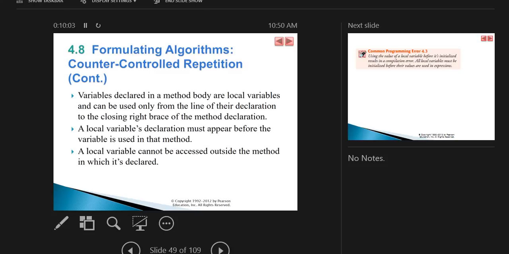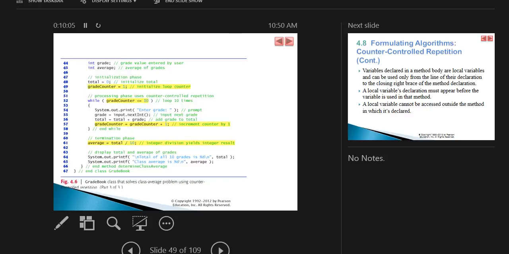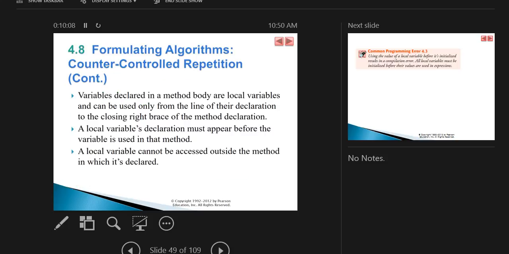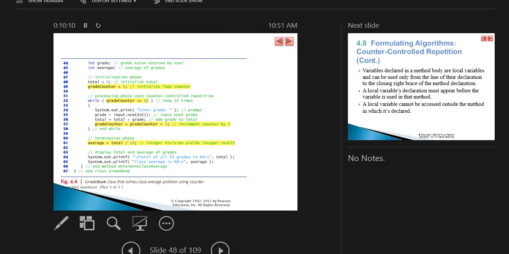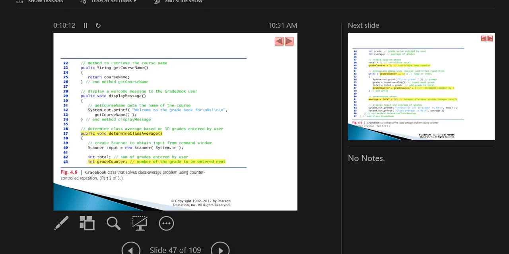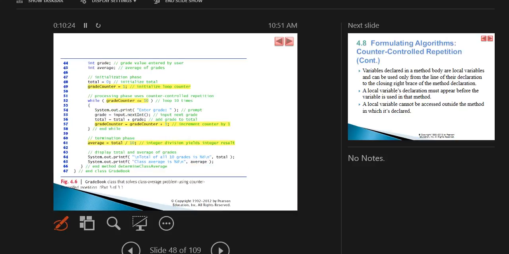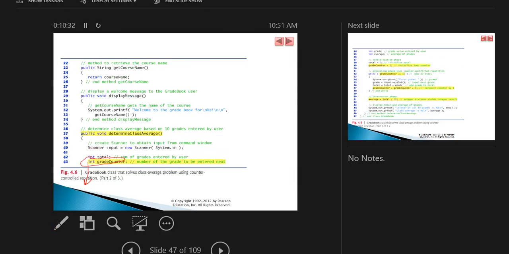Now, variables declared inside of that body are local variables, and they can be used anywhere after the point of declaration. So right now, for example, grade counter here is declared. I want to just call attention to grade counter. It's declared down here, and so it can be used anywhere below this, including this next page. Notice that we've got grade counter again. Well, that can be used there because it was already declared up top. It was already declared right there.